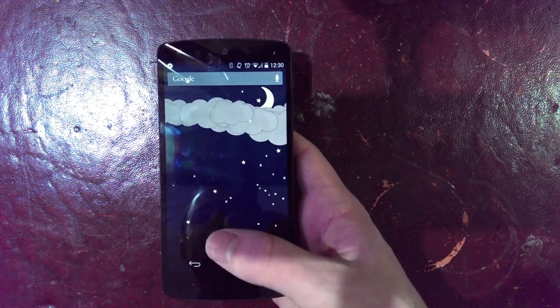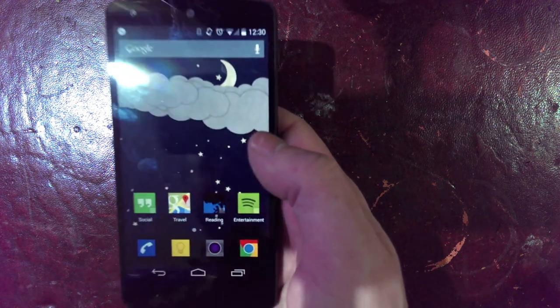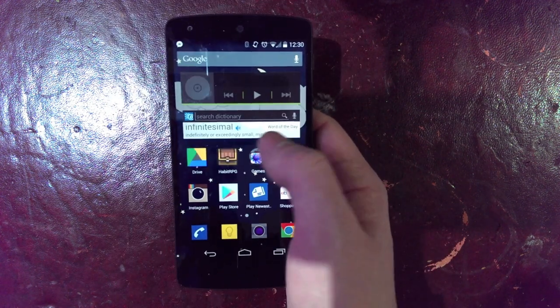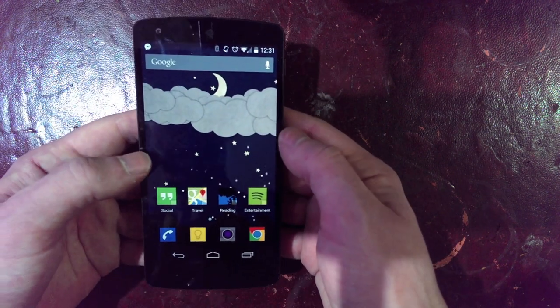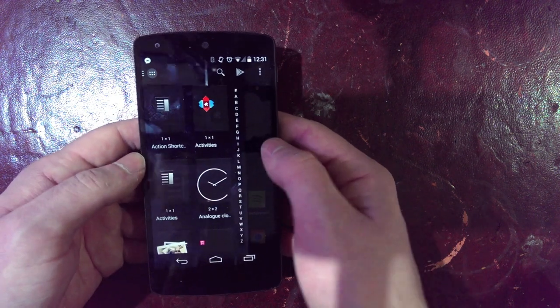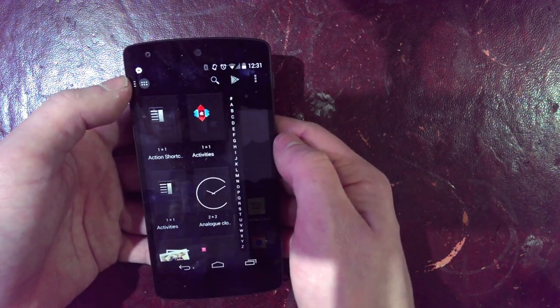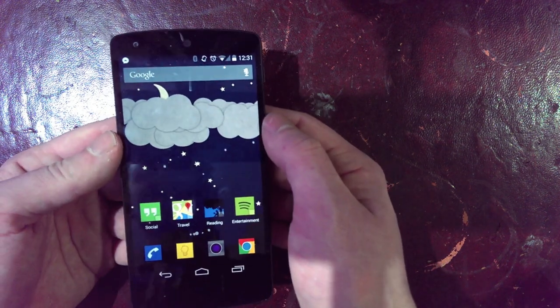I do prefer something that looks a bit closer to stock. This is basically, again, a bit like Nova. It replicates more of a stock experience, except for this one. To get your applications, you swipe left, and then you have a list, and you can swipe again to get your widgets. You can also set it so that this quick bar up top is there instead of the search bar. However, I prefer the look of the search bar.